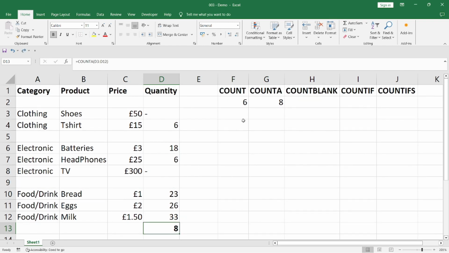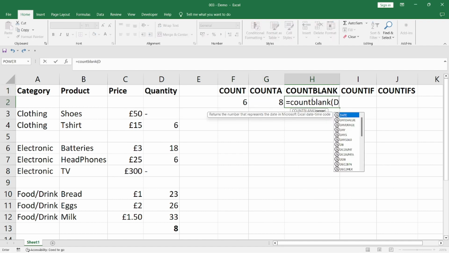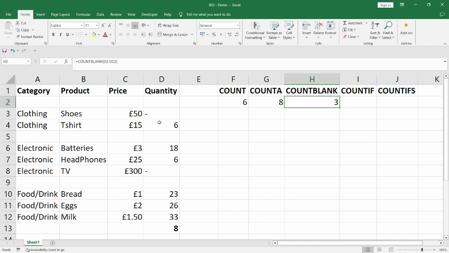Our third function is going to be the CountBlank function. This, as the name suggests, counts the blank cells. It's effectively the opposite of the CountA function, which counts non-blank cells, any cell with a value in them. I'll quickly demonstrate now. So it equals CountBlank, and I'll use the same data range as I did before, so D2 through D12. Hitting return on that gives us a value of 3 because it has counted 3 blank cells between each of the pieces of data.